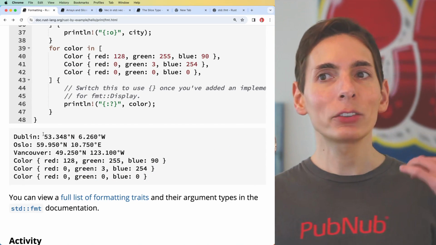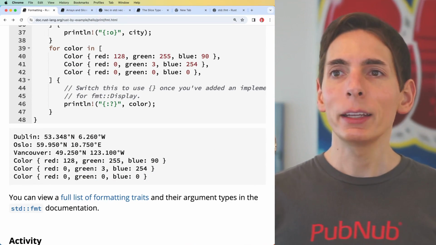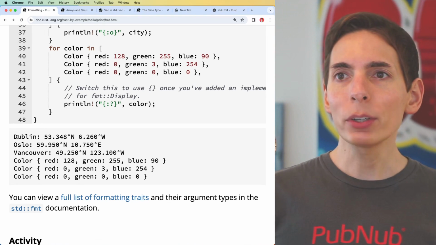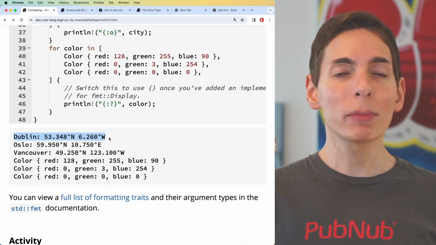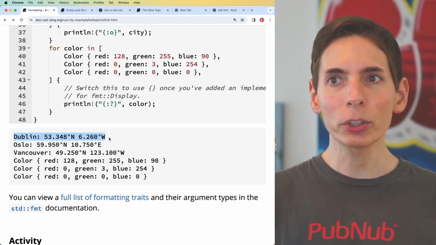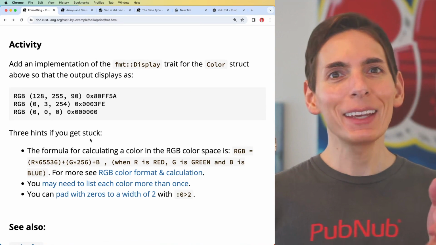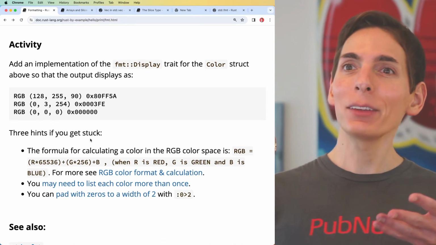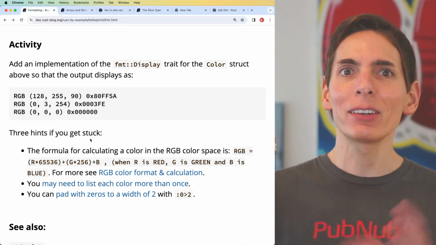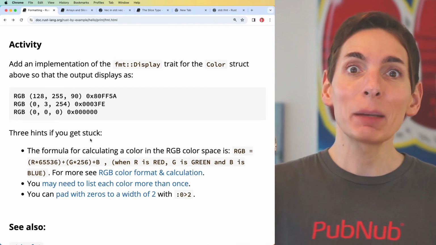So when we're printing, say, a coordinate, like a lat long, or any data associated with a city, you can print it in a way that is nicely formatted. So it's clean and easy to read for a human. They have an activity at the end here for us to try, so that we can see if we understand how we can leverage the printing capabilities.